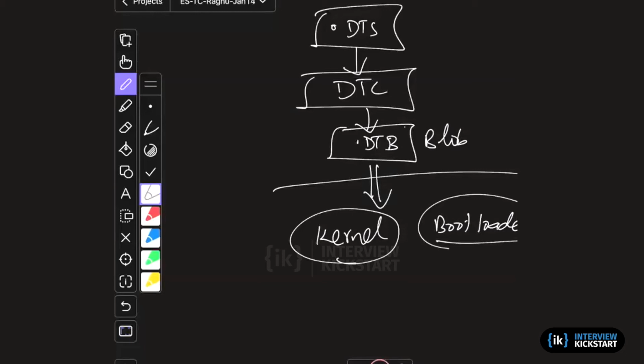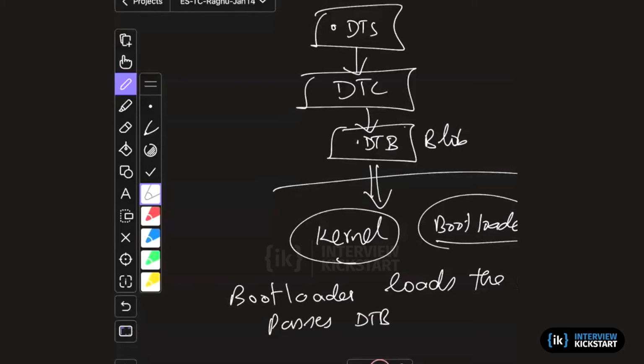Now, how do you handle that? How do you actually hand over that? So if you think of it this way, the bootloader basically loads the kernel image, and then it passes the DTB. So basically, it loads it onto RAM and then passes the address to the kernel.